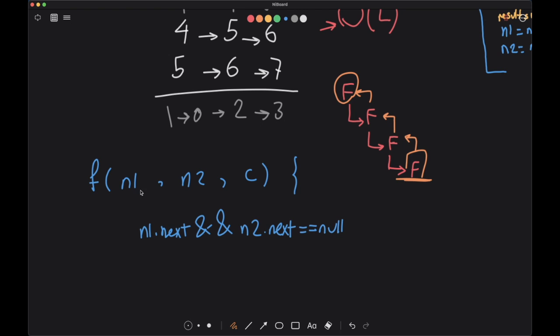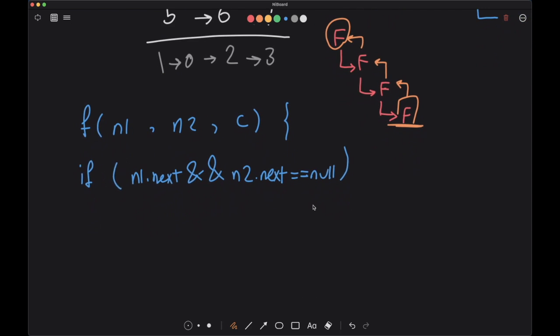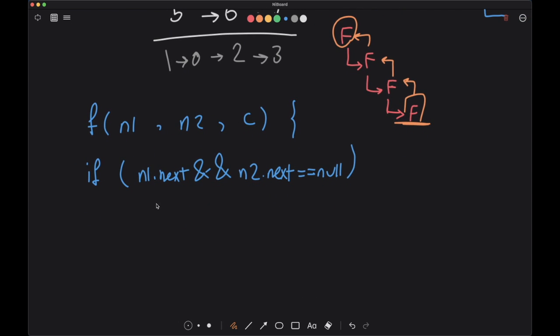At that case, and only at that case, we will want to call the function itself again. Okay, so let's do that. So if that was the case, then do this. Then define a variable called sum and assign n1 dot data plus n2 dot data to it.